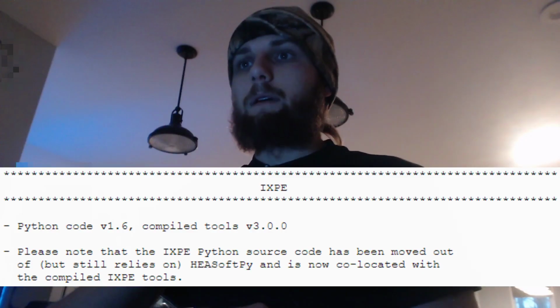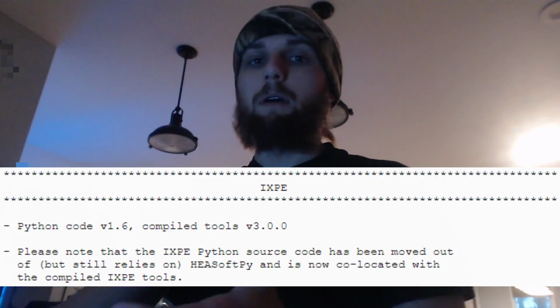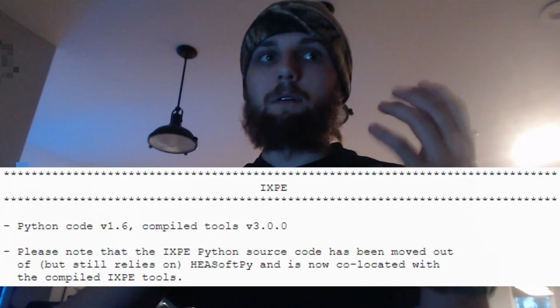Now, I'm not going to talk too much about IXPE just because I haven't worked enough with it where I'm comfortable giving you advice on how to work with IXPE data at all. But there's one really important note here that I want to point out, and that is that with IXPE, the Python source code has been moved out of HEASoftpy. So I don't want anyone to think that if you are installing or using HEASoftpy, you're going to be able to work with the IXPE tools. They're still co-located with HEASoftpy, but don't think that if you just install HEASoftpy, you're going to be working with those IXPE tools.